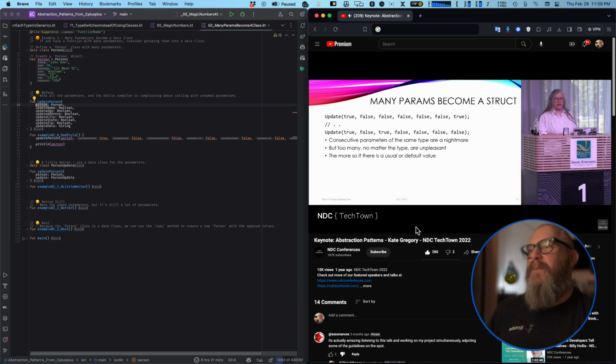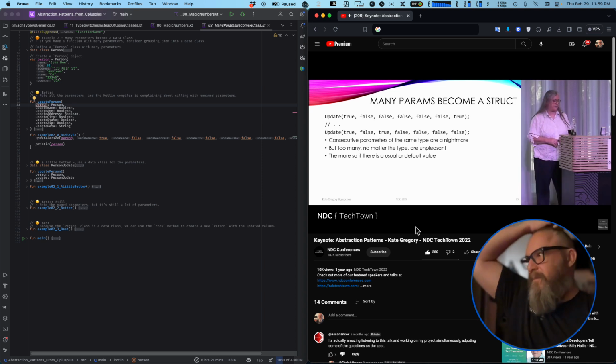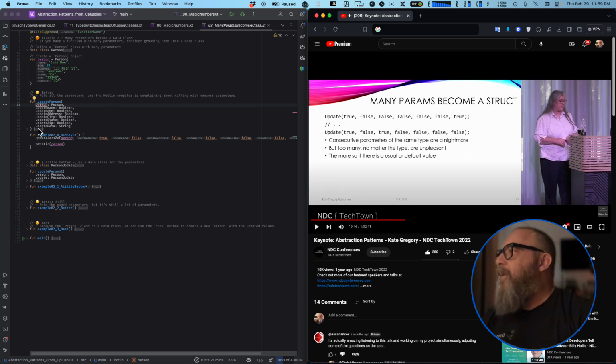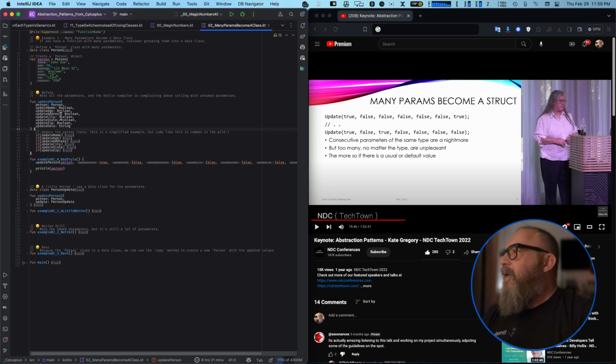And I find it especially frustrating if, let's say, the default is false. I really just want to turn on 2 of the 7 options, but I have to specify those other 5 falses because defaults can only be at the end. Yeah, so she's talking about this update person idea.